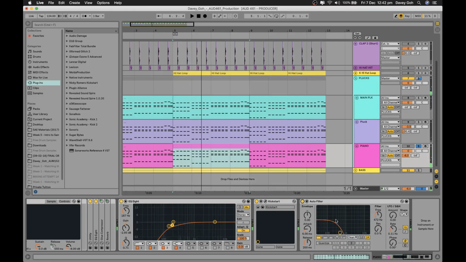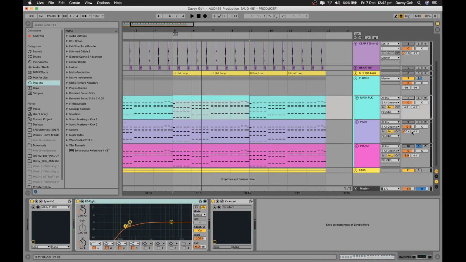Just because I didn't want all the mid-range, high mids and high frequencies to clash with the original instrument layer.